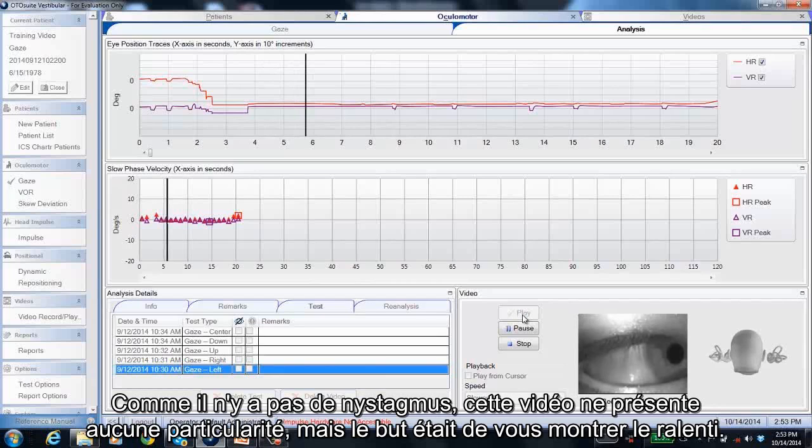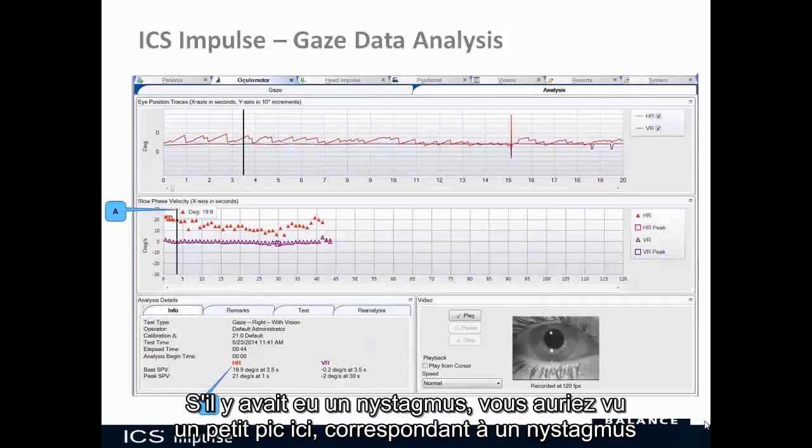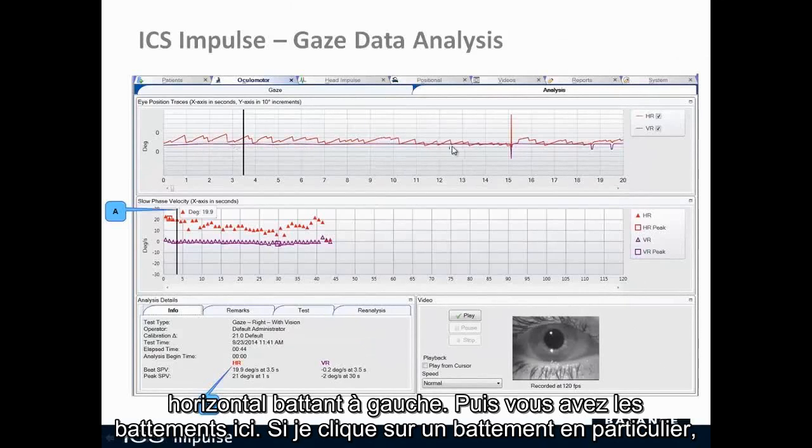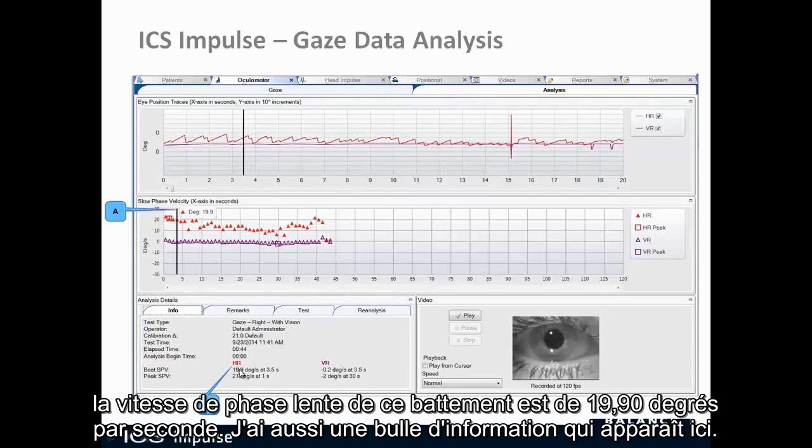Okay, so I think you get the point. This video, since there's no nystagmus, is not all that interesting, but the point being is you can play this back in slow motion. So if you did have nystagmus, and you can see we've got a little nystagmus going on up here, horizontal left beating nystagmus, then you would have your beats here, and then down here, if I was to click on a particular beat, I would have the slow phase velocity for that beat, 19.9 degrees per second. It also gives me a little tool tip up here.